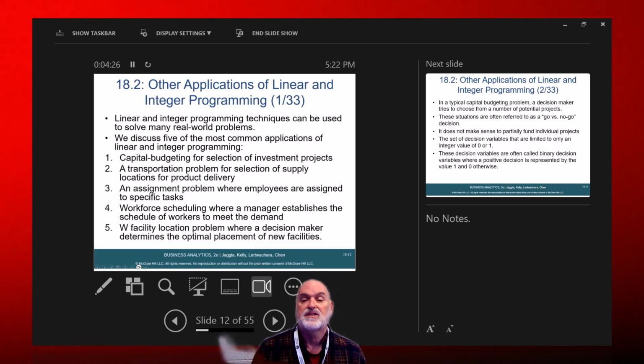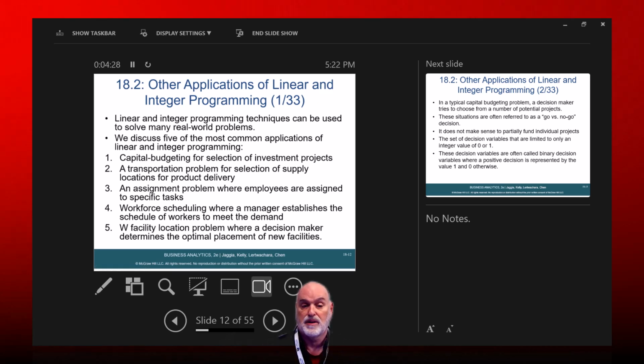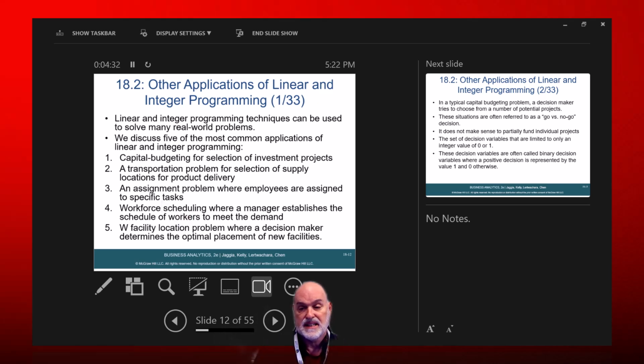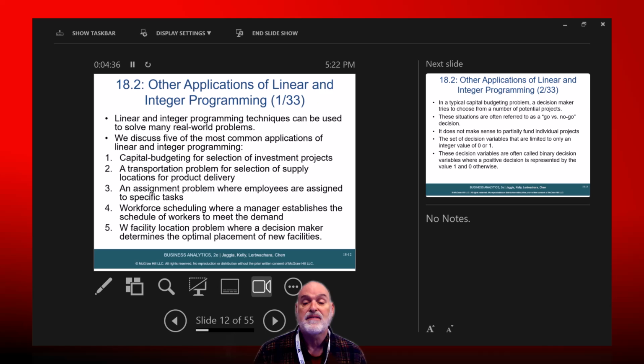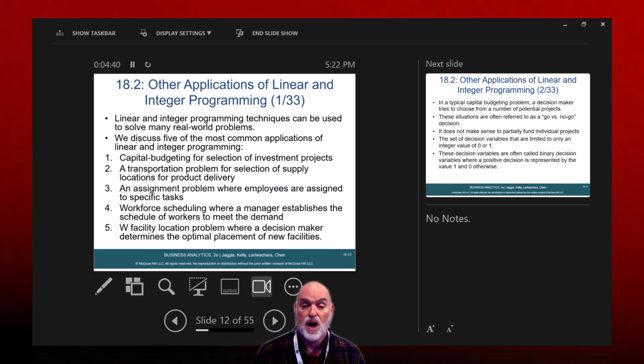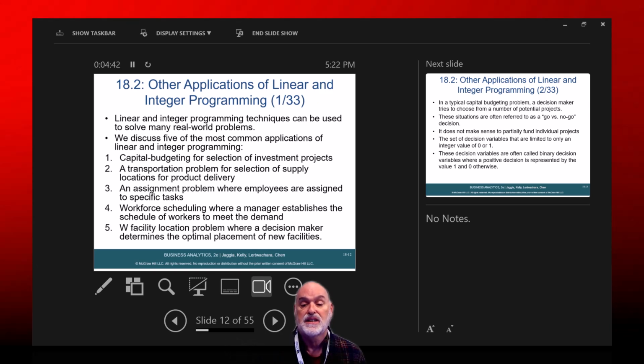Other applications of linear and integer programming. Linear and integer programming techniques can be used to solve many real-world problems. We discuss 5 of the most common applications of linear and integer programming. Number 1, capital budgeting for selection of investment projects.